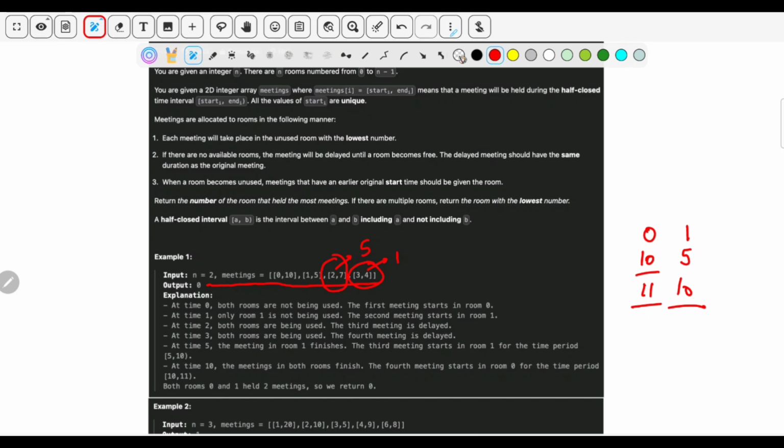Now we have allocated all the meetings. So room 0 had 2 meetings, room 1 had 2 meetings. Now we had to return the room which had the most meetings, and if there are more than one rooms with that number, we have to return the lowest number. So both 0 and 1 have the same number of meetings. 0 is smaller than 1, so our final answer will be room 0.